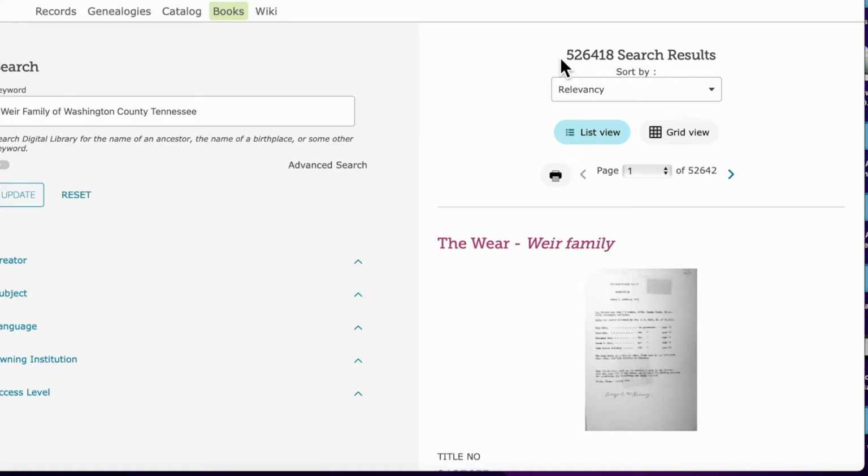As you can see, there are 526,000 search results. That's a lot. I don't know about you, but most of us do not have the kind of time to search through all of them. Hopefully, because I entered some very specific information, namely that this family lived in Washington County, Tennessee, that will already narrow the choices down for me, and the best choices hopefully should pop up at the top.